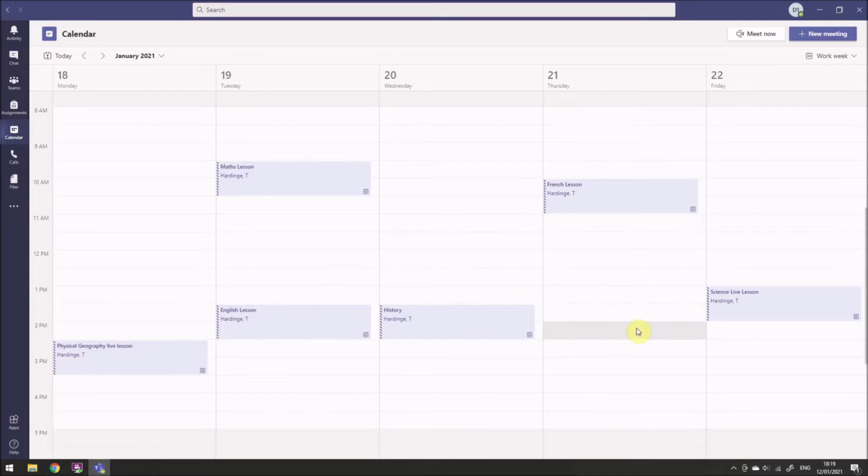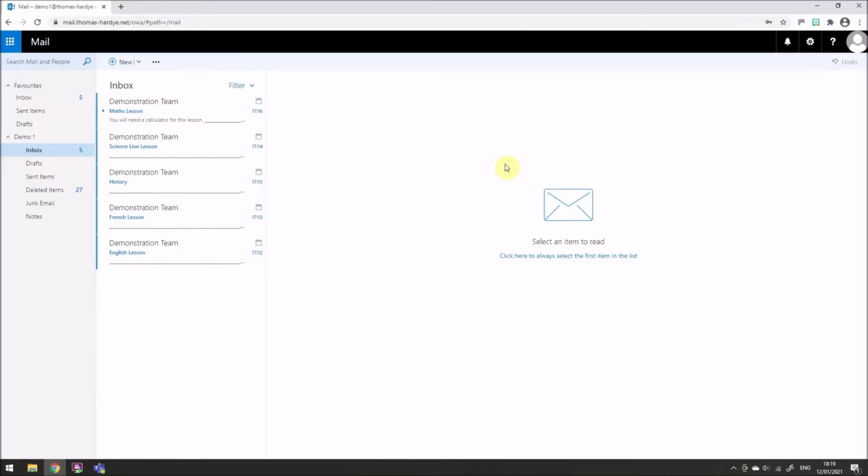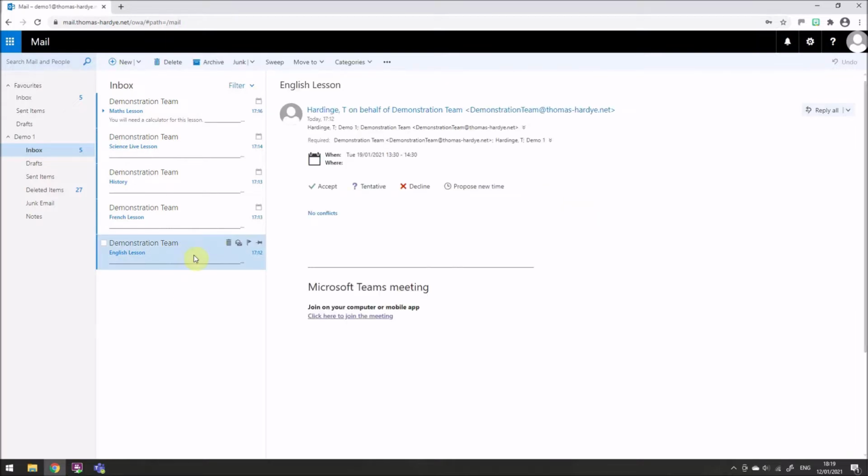What you will also notice if you log into your school email account is that you will start to soon receive some notifications when teachers assign a live lesson for your classes. If we have a look here in this student's inbox, we can see that they've got a number of notifications explaining that they have been set or invited to a live lesson by their teacher. When you click on any of these emails, it will bring up some options for you to either accept or decline the meeting that you've been invited to.